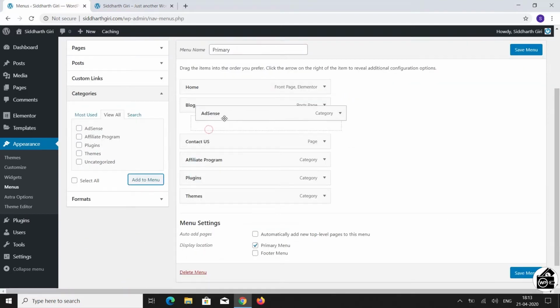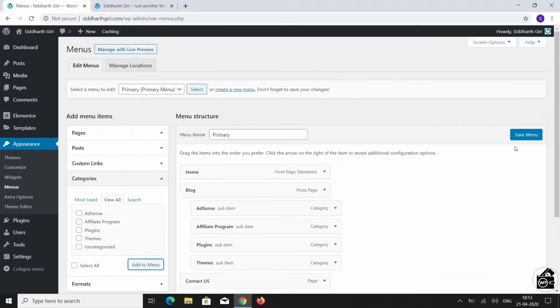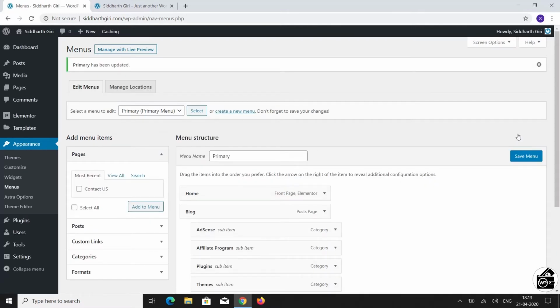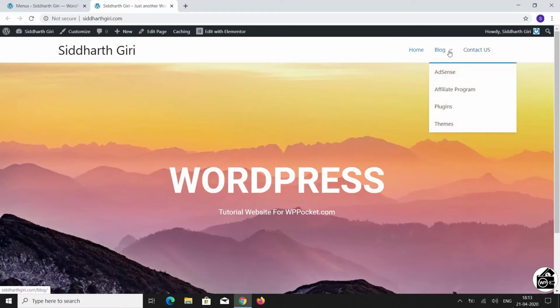Now drag and drop all the categories under the blog page option. Then click save menu. Now go to your website and refresh this page. This time you will see your drop-down menu. This is the first level drop-down menu.